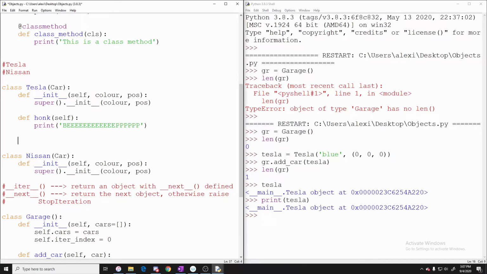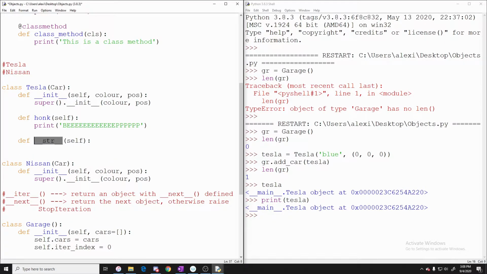Well, that is what the __str__ Dunder method is for. Again, it's an instance method because we're going to be printing a certain instance of this class. So for example, we're going to be printing this instance of the Tesla class. This __str__ Dunder method needs to return us a string. So we said that we wanted to return the string "I am a" and then the color of the Tesla. So in this case, "I am a blue Tesla." So there you go, I'm returning this string.